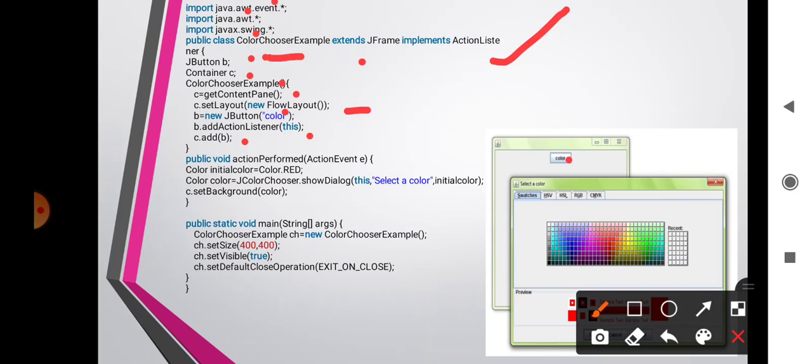Then actionPerformed(ActionEvent e), Color initialColor = Color.red. Then the second, color is equal to JColorChooser.showDialog, which selects a color with an initial color, then sets the background color. And in the main method, ColorChooser ch is equal to new ColorChooser, with setSize, setVisible and setDefaultCloseOperation.